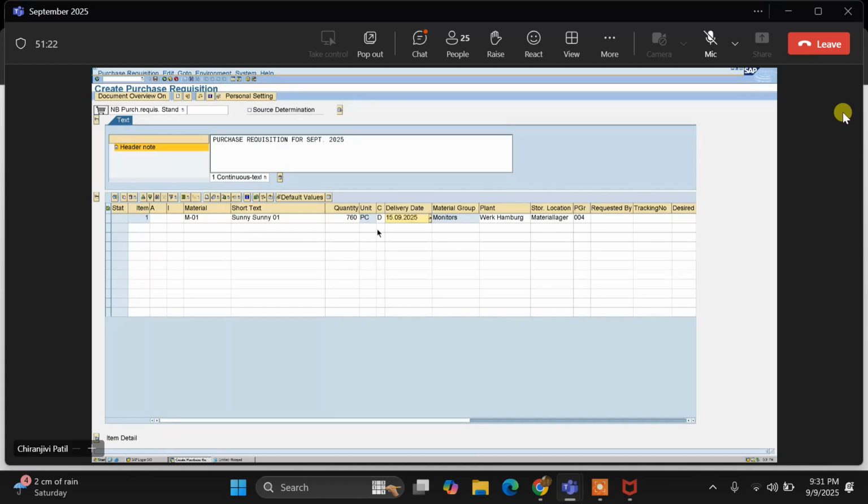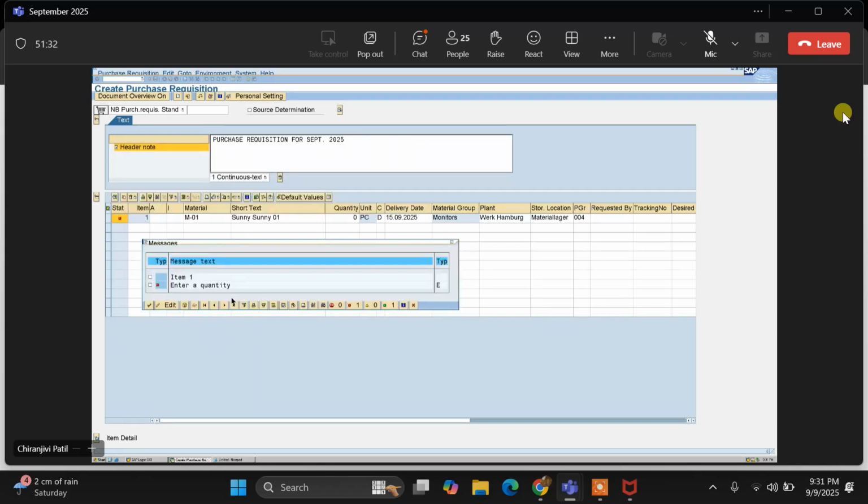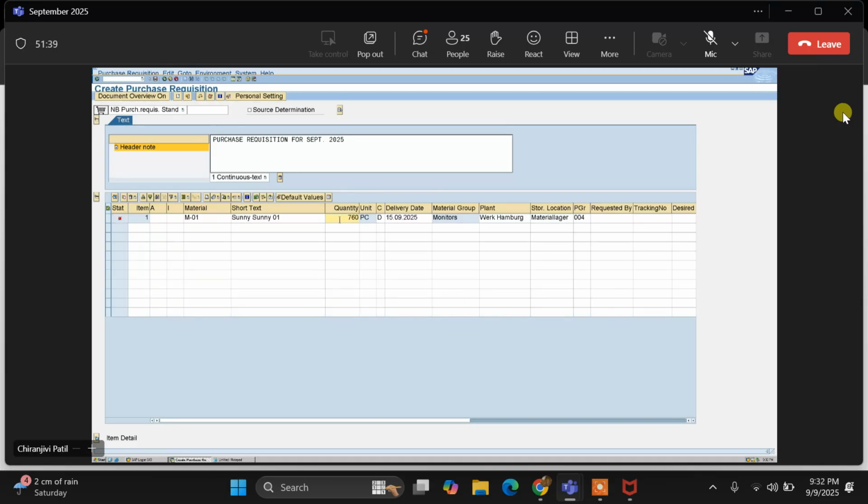Or let us say you forgot to enter the quantities. Without quantities, can you process your requirement? Not possible, guys. Whichever information is mandatory will show an error, and which is not mandatory will show as a warning.